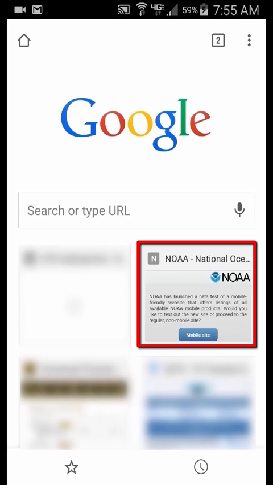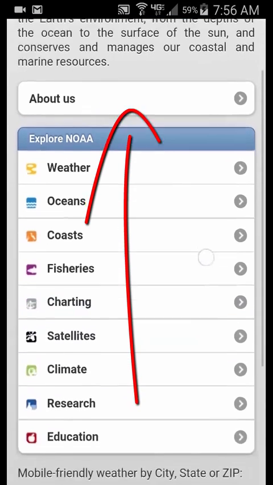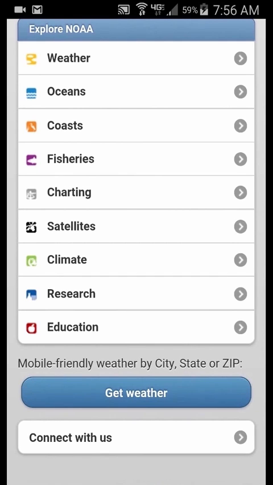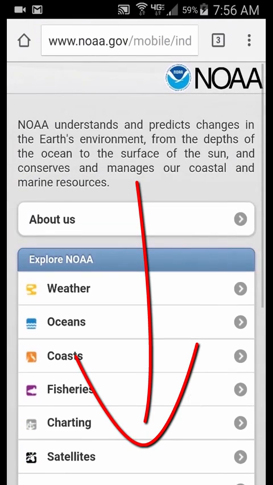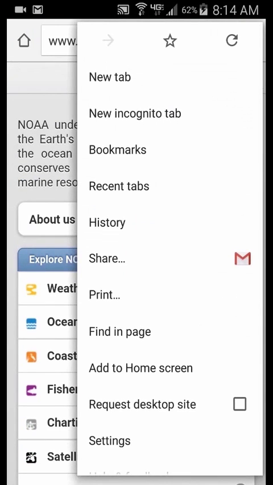Let's touch to open one of the web pages. If we scroll up on the page, we'll see that the address bar disappears. If the address bar is not showing, just scroll up to the top of the page. On the right of the browser bar is the menu button. The menu has 3 buttons at the top.